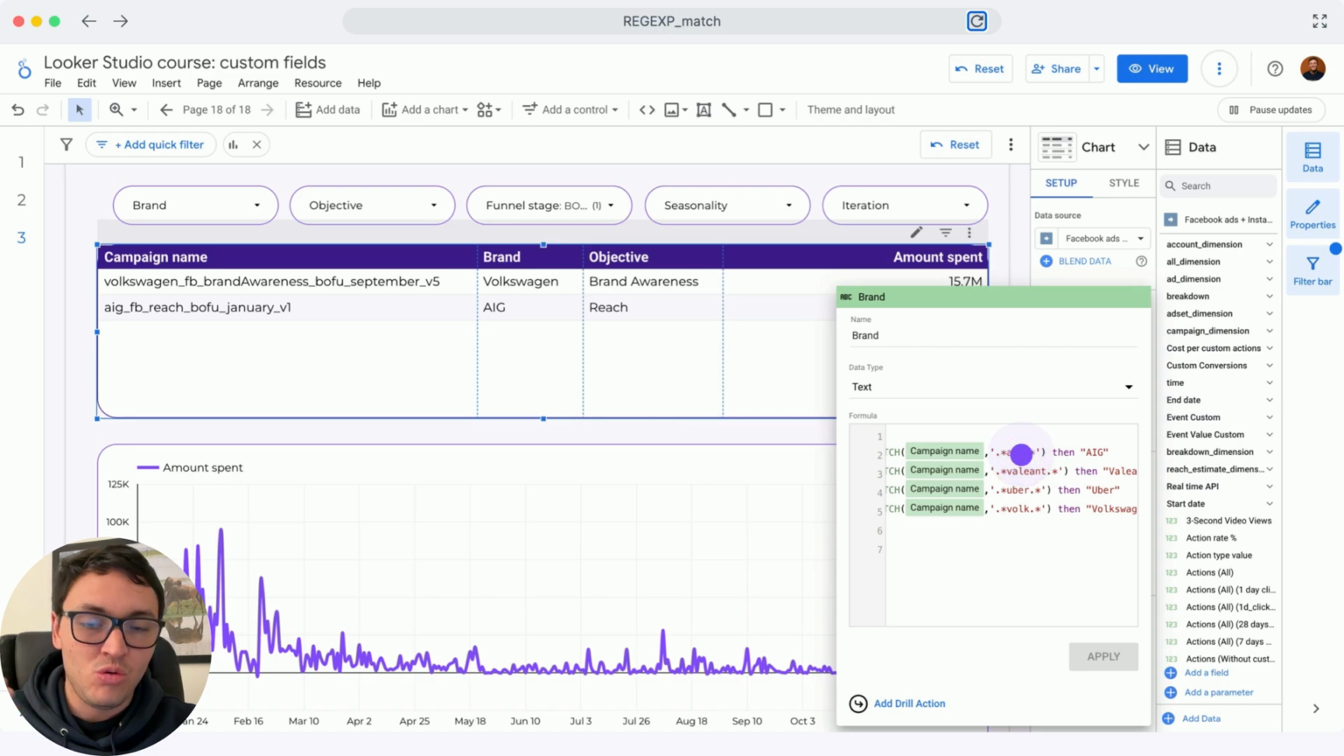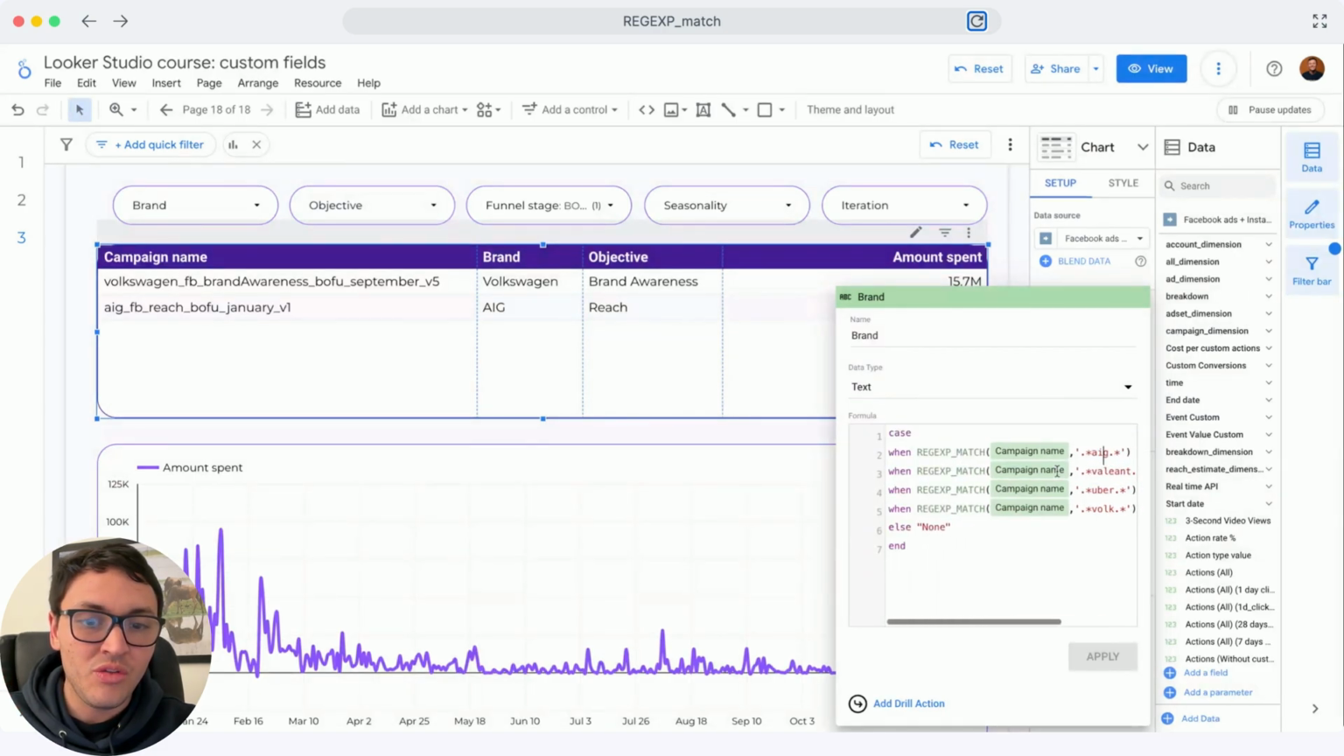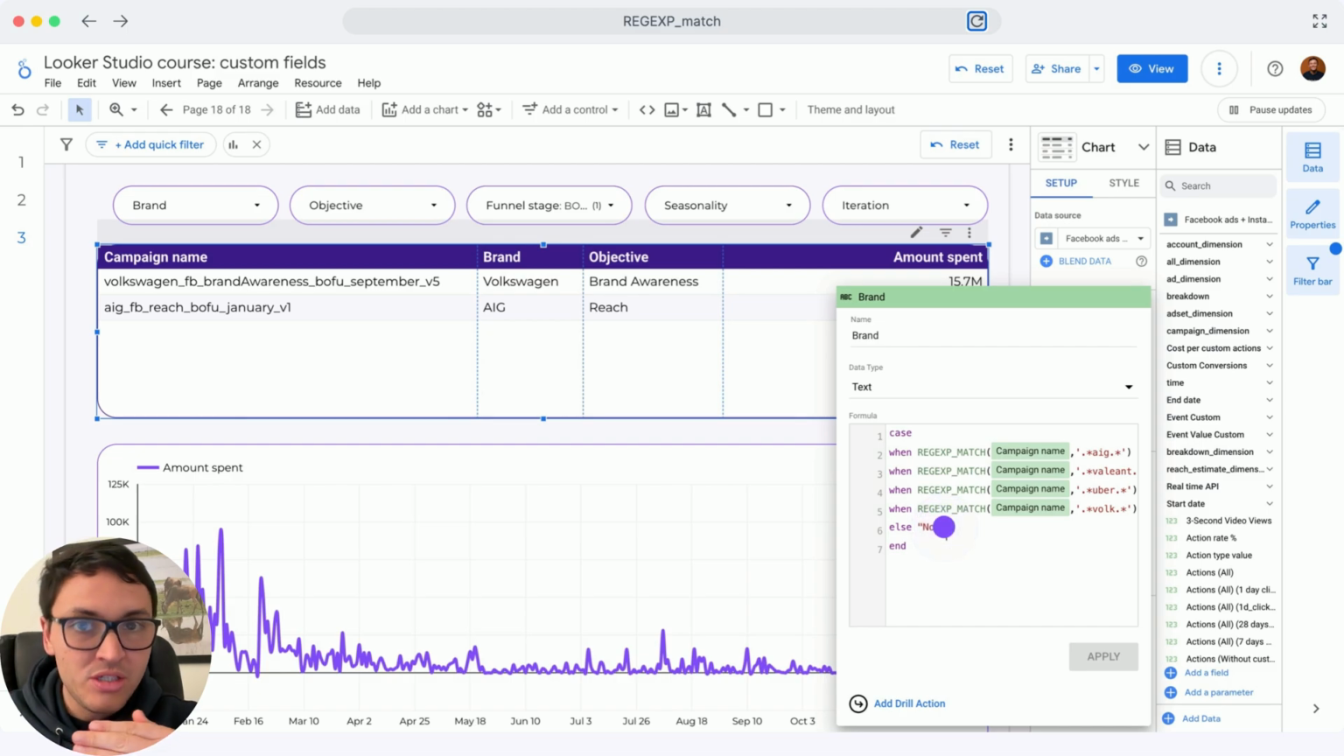I only need to create these different rules and conditionals, and I will end with else, as you can see. After I finish all these conditionals or these criteria, if it is not met, simply tag it as other, and then I will use the clause end to finish this conditional. This is everything. This is how you can create regular expressions on Google Looker Studio to segment your data in a custom way.